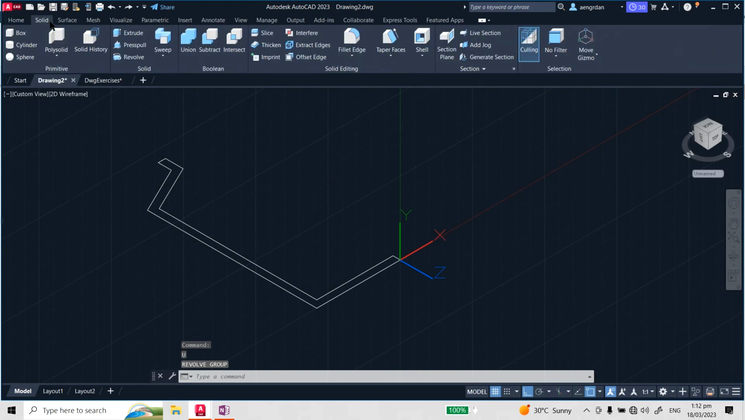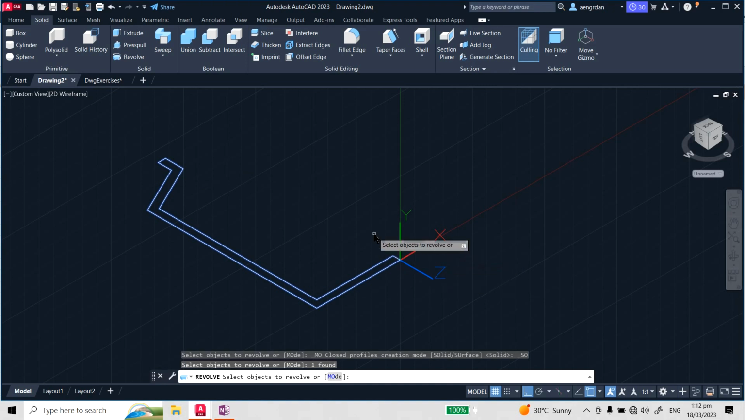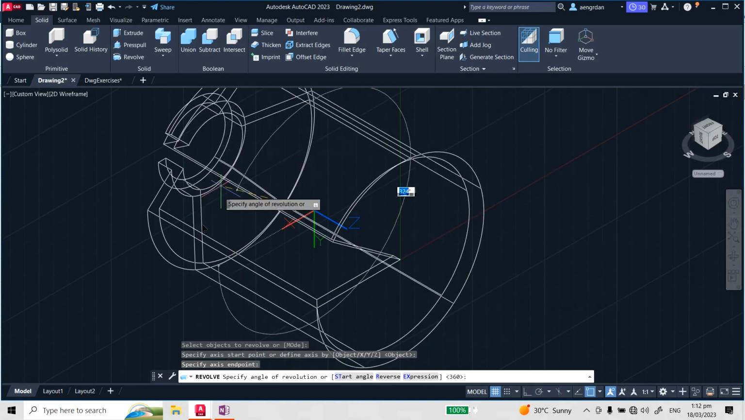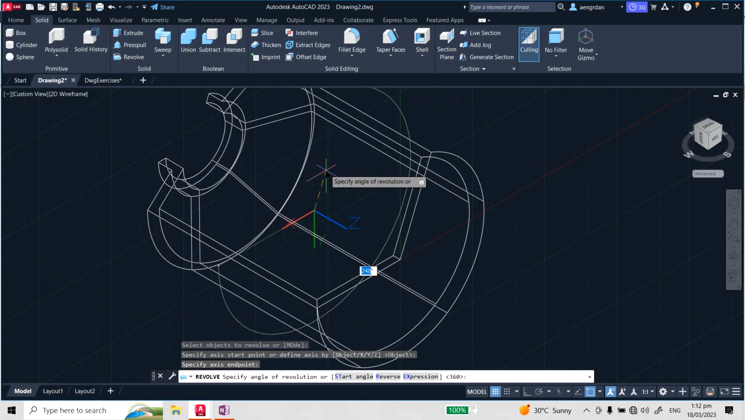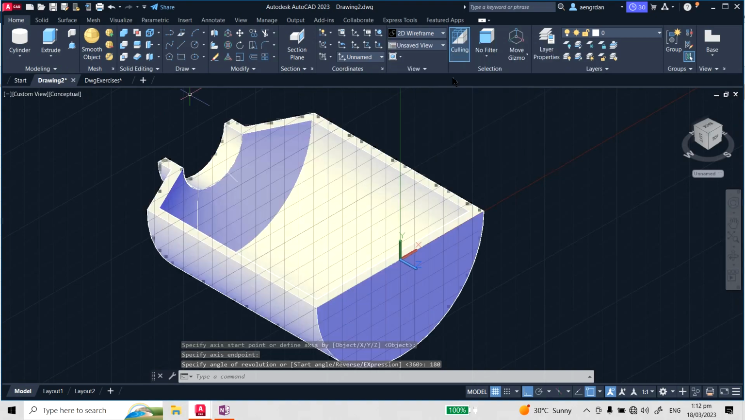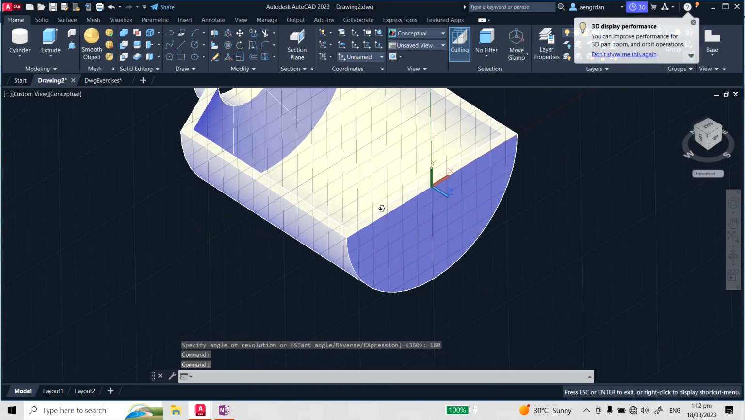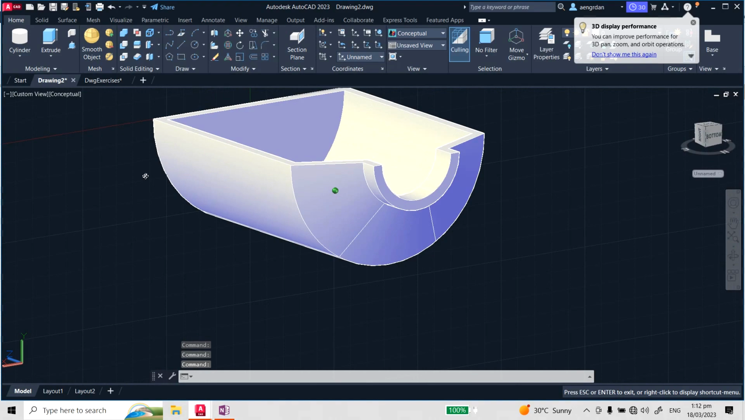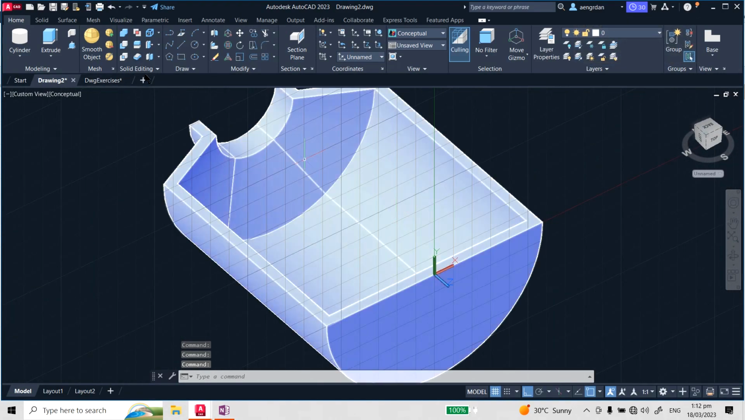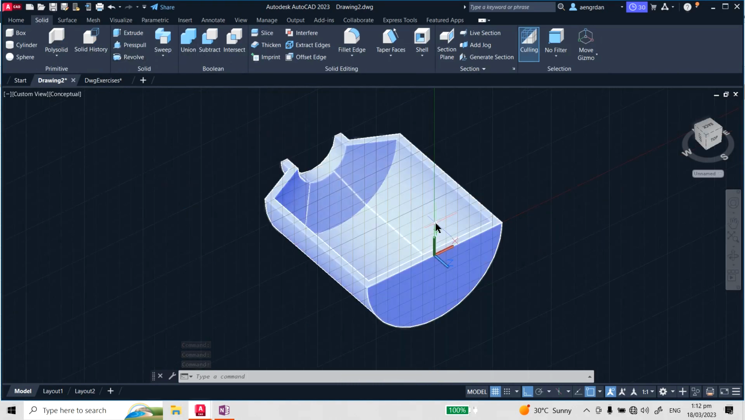Okay, so now let's try 180. Again, revolve, select this object. Of course, make sure of your axis of rotation. Press enter, then let's type 180. And then let's check the conceptual view. So that's our result of this revolve command.